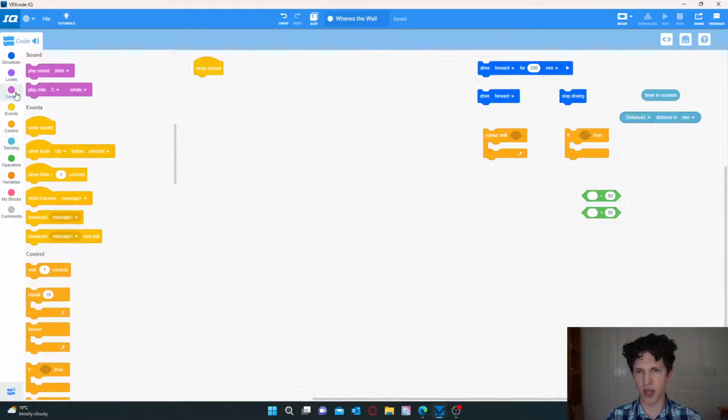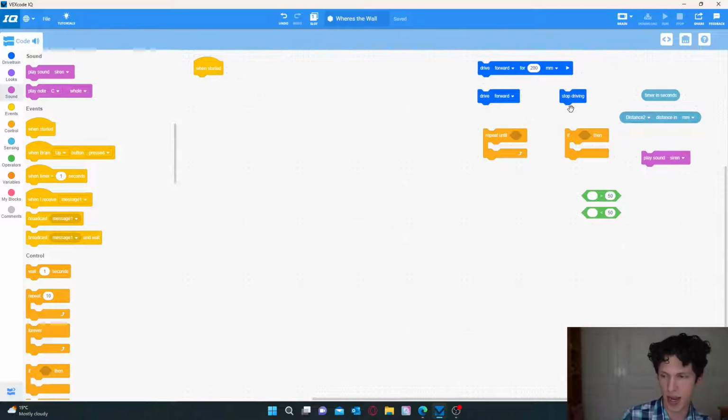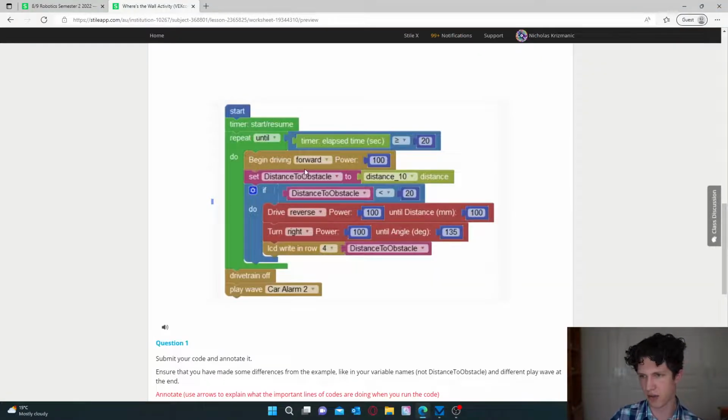The final thing is a sound, which we're going to make the robot play right at the end. I'm just having a look at my notes to make sure that we've got everything, and we do. So if we have a look at this code, as you can see, it has two blocks that we're not going to use.